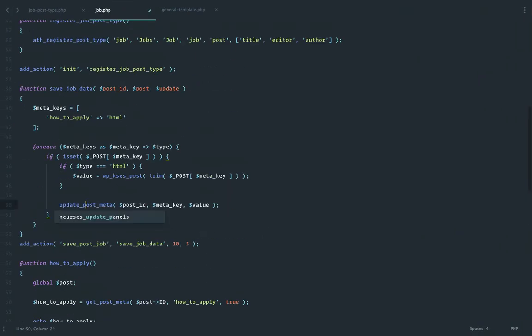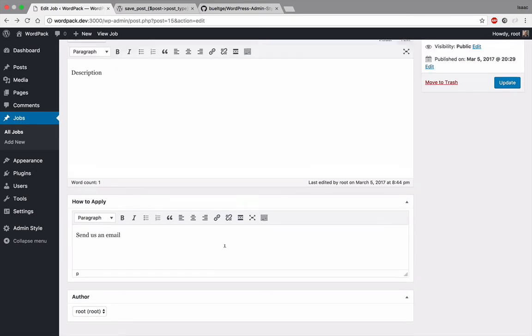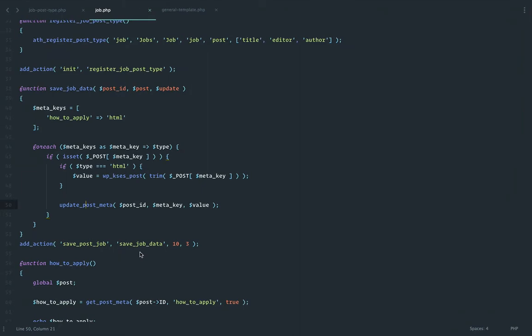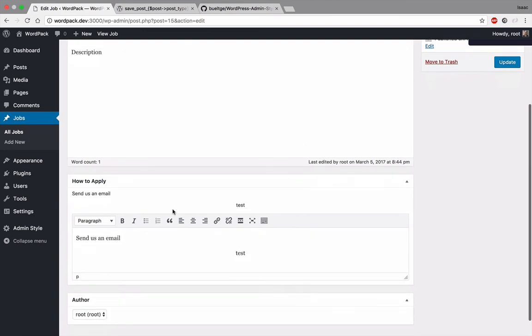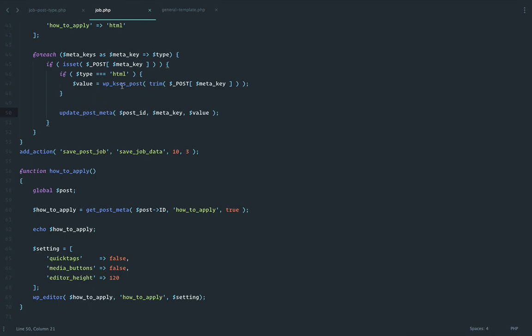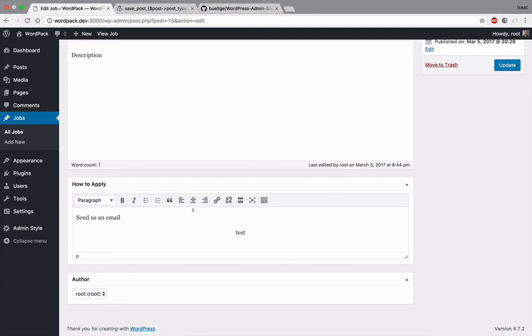Yeah, sorry about that. Send us an email. Here it is, it's working, right? Send us an email. And let's see if the validation works properly. Test, let's paste this one and put it in the center. If we update it, you see, send us an email, test. So it keeps the HTML tags, okay? If I use sanitize text field instead, it will strip it all and it's just not going to work.